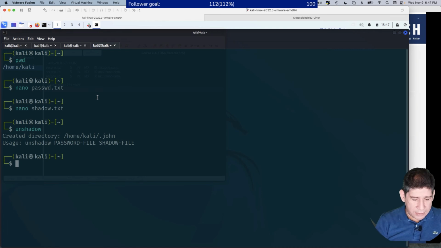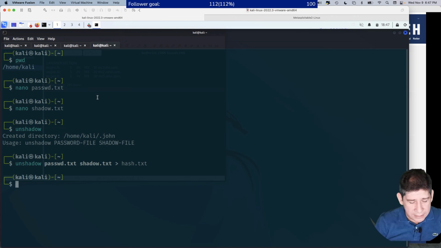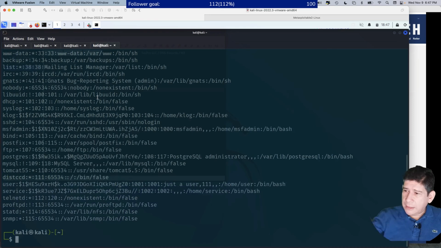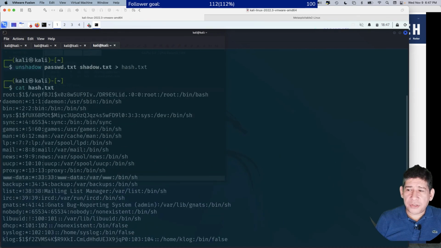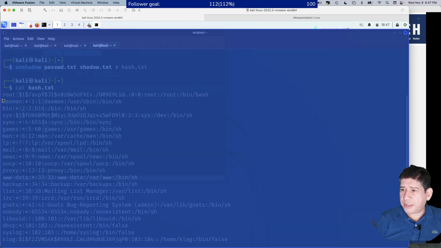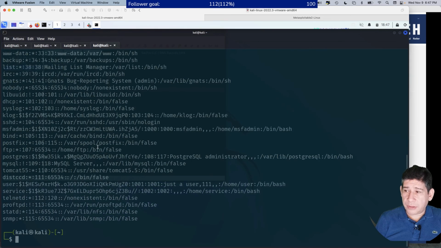We can do something like this. You can say unshadow. The password file is passwd. The shadow file is shadow.txt. And we can put a greater than, and I'm going to call this file hash.txt. So unshadow just joined both files, creating the hash.txt. Let me show you hash.txt. Now we have an entire file with the usernames and the encrypted passwords. You see?